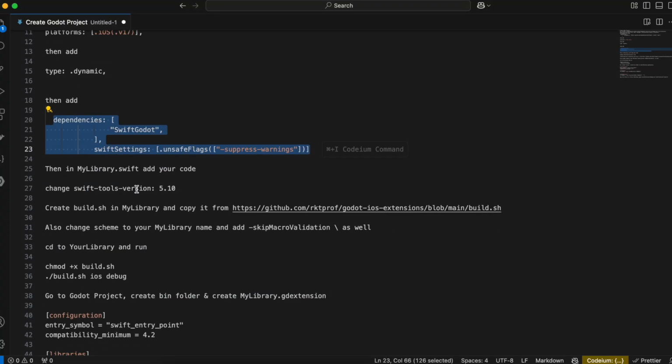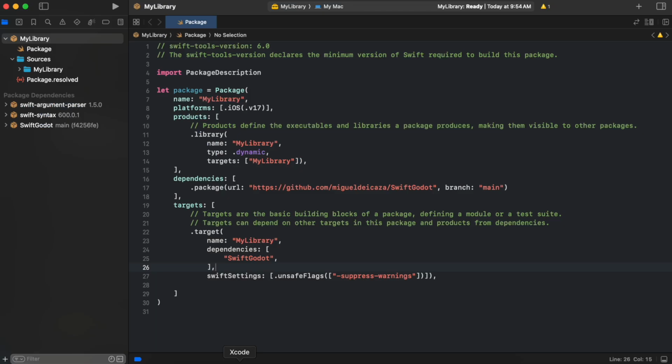Once that is done, at the time of me recording this video, SwiftGodot does not support Swift version 6. That's why I have to downgrade this to 5.10. Now if you are watching this in the future, maybe you can check if SwiftGodot supports Swift version 6 or not. If yes, then you don't have to make this change.